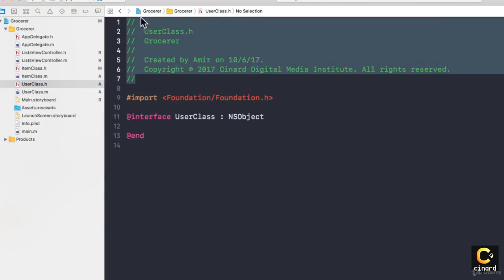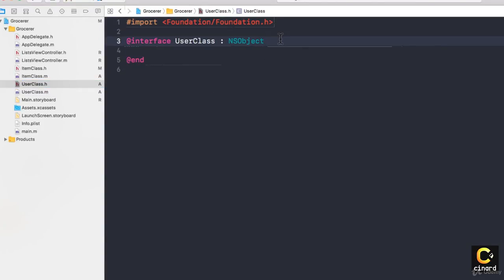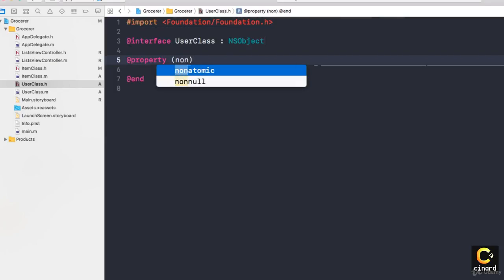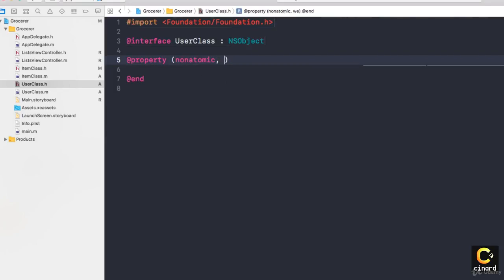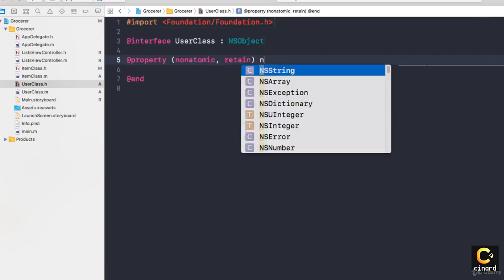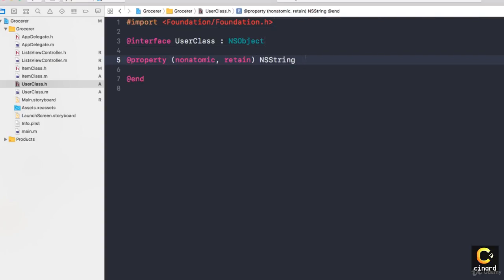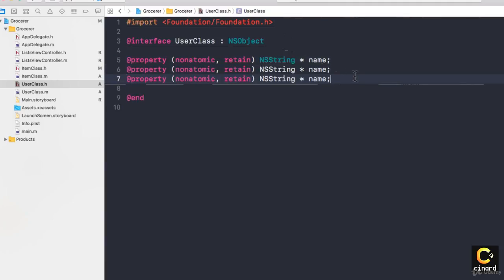In my .h, I have some properties. These properties are property, and one of them is going to be, actually let's retain this one, as a string, name. All right, and copy it 2 times. The other one is going to be email, and the last one is going to be UID.